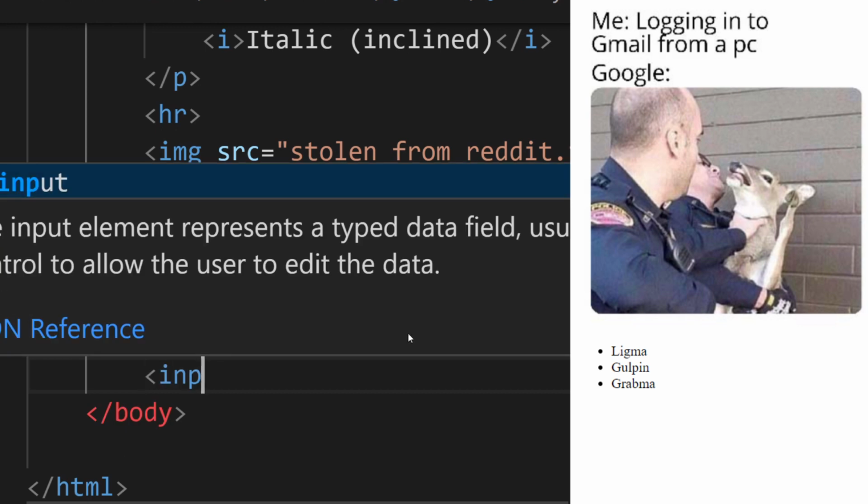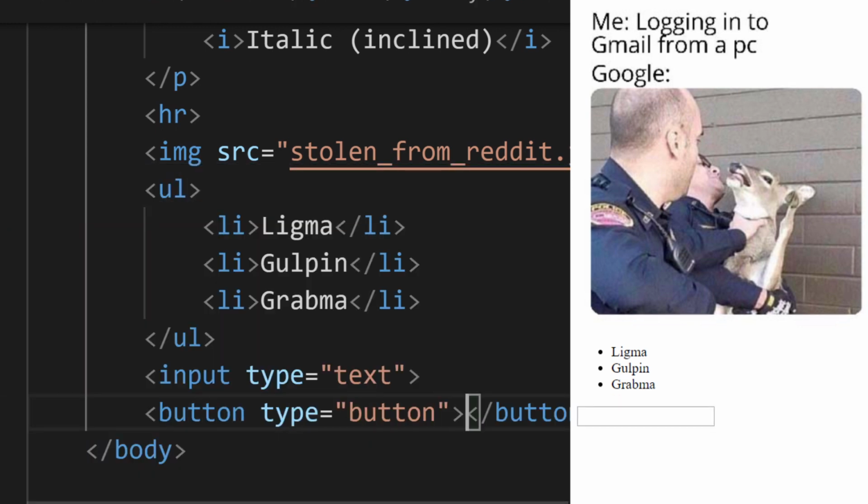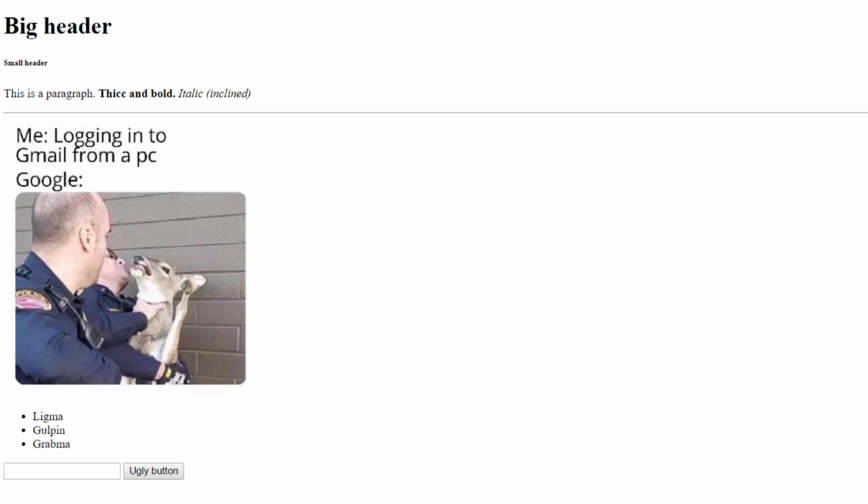A list? No problem. A text field? Input tag. A button? Just use the button tag. That's all. 90s called, they want their webpage back.